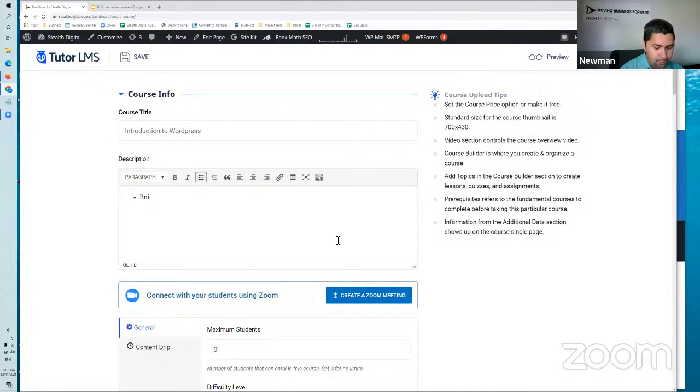So I can say build a website from scratch on a hosting. You can also say install WordPress. You can say choose the themes, configure the plugins, and then you can say design your website, because essentially those are the steps. And then you can say test the website. So let's say that's the description of this course.